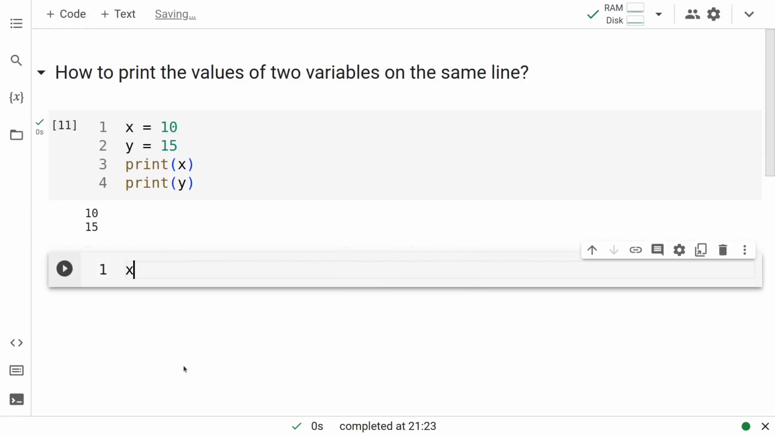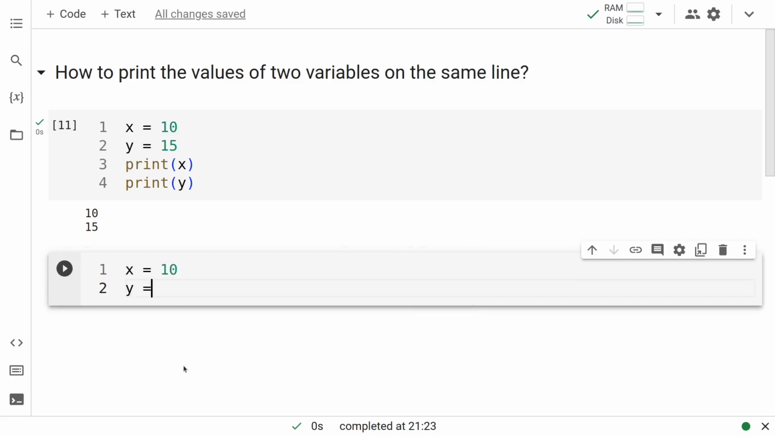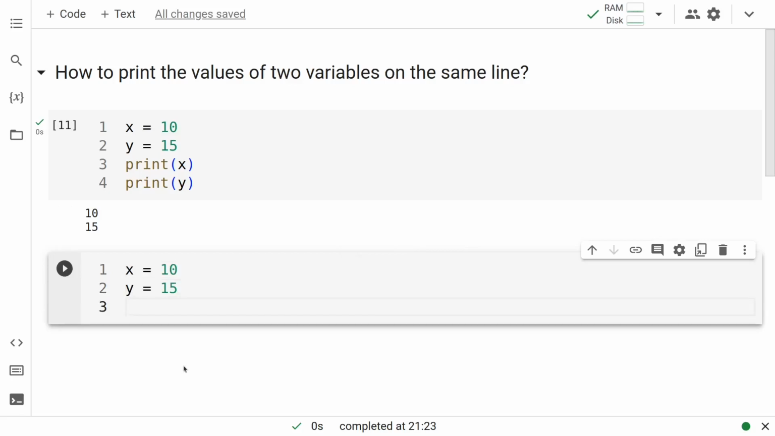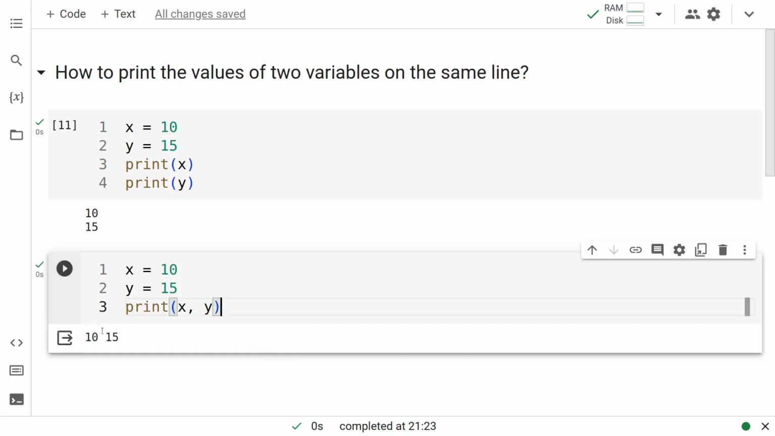Now let's go to another code cell and take the same values of x and y. To print two values on the same line, this is how we are going to do it. We write the print function and then the first variable x comma the second variable y. Now let's run this. Notice that the values of x and y, 10 and 15, get printed on the same line. Also notice one thing, there is a space between the values of these two variables.